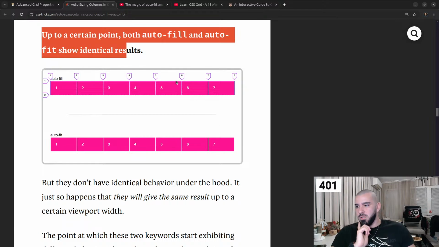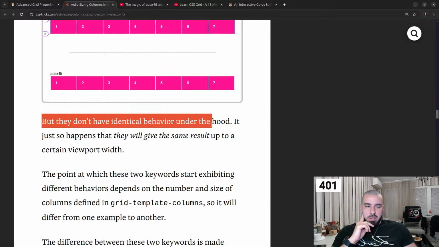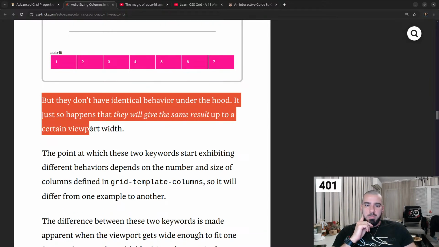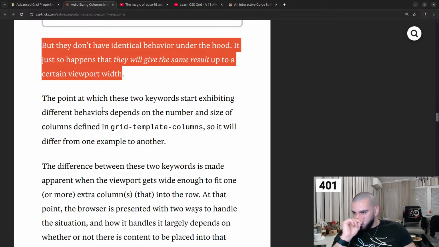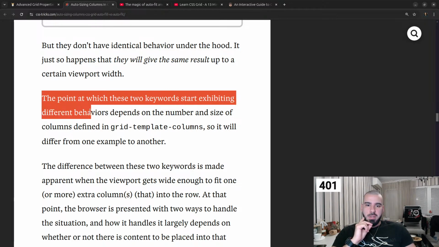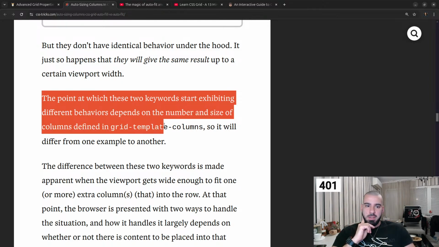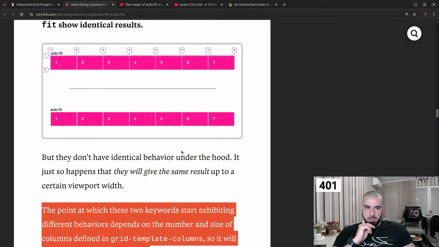Maybe it was just too narrow. But they don't have identical behavior under the hood. It just so happens that they will give us the same result up to a certain viewport width. So I guess up until they're all on the same row, they will give us the same behavior. The point at which these two keywords start exhibiting different behaviors depends on the number and size of columns defined in grid-template-columns, so it will differ from one example to another.